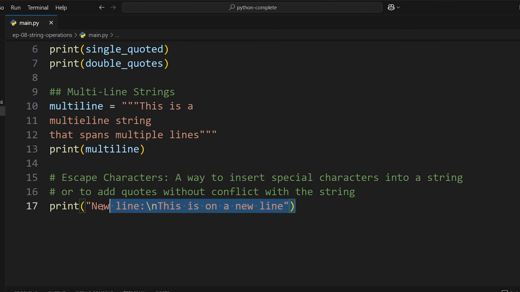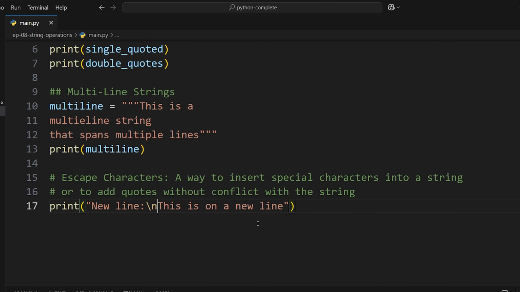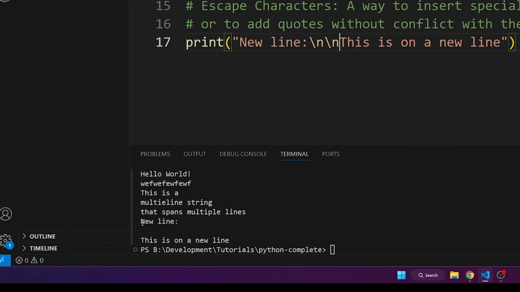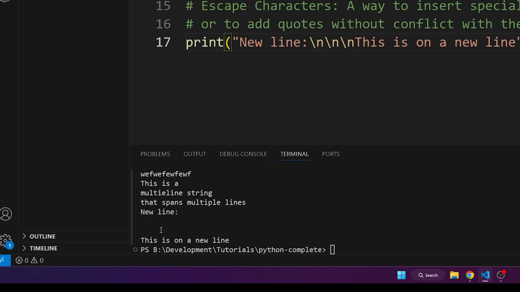So this will make it so that when we run this code here, this will be on one line, then it's going to hit the new line character, so this will be on a separate line. So let's run it and see what it looks like. There we go, we get new line, and then on a new line, this is a new line. That's what that does. You can add as many as you want. You can do multiple, so we could do double new line and see what that looks like. So now we get new line and an empty new line, and then this is a new line. So that's a way that you can create spacing in your strings. So if we do 3 of them, you get even more spacing.